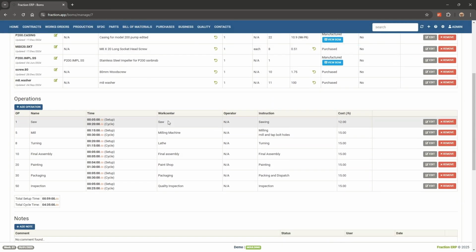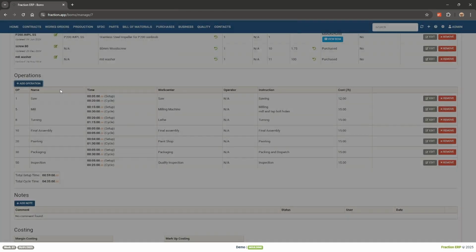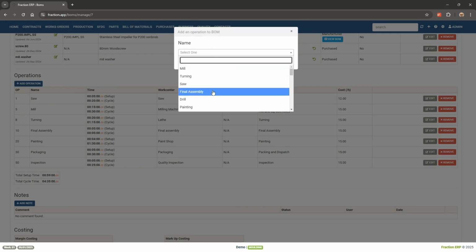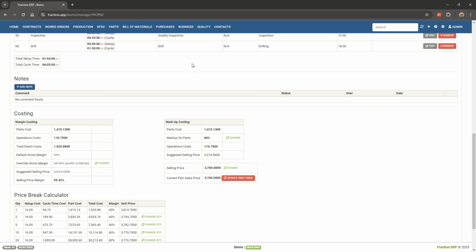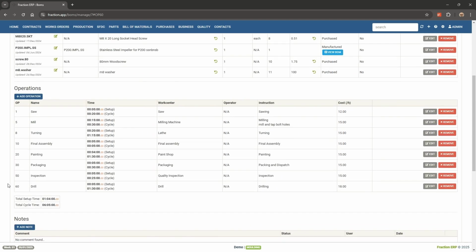Below that are the operations. So I can click on here and either find an operation amongst all these by searching for it or scrolling down. But let's take this one here. It says drill, and I'm going to add this. It's already added it to the end of the route here.